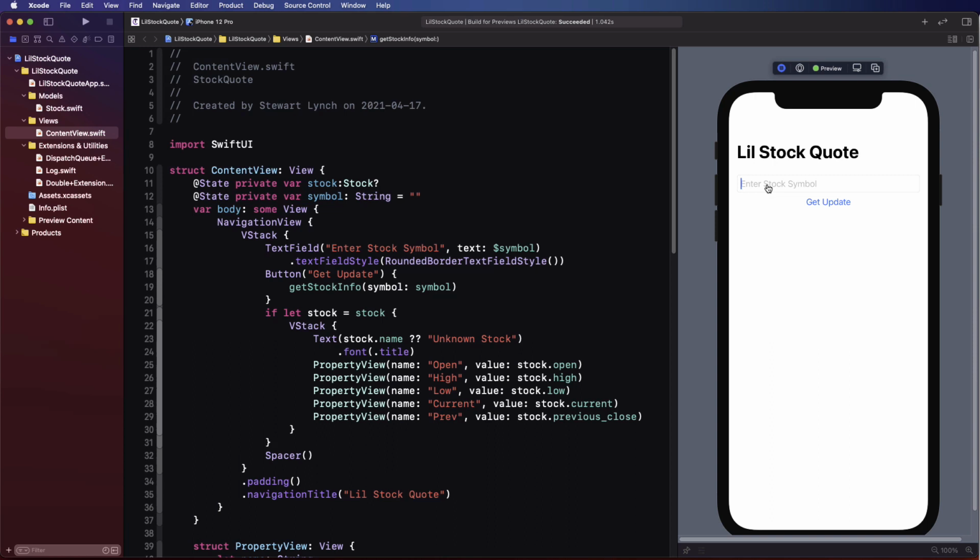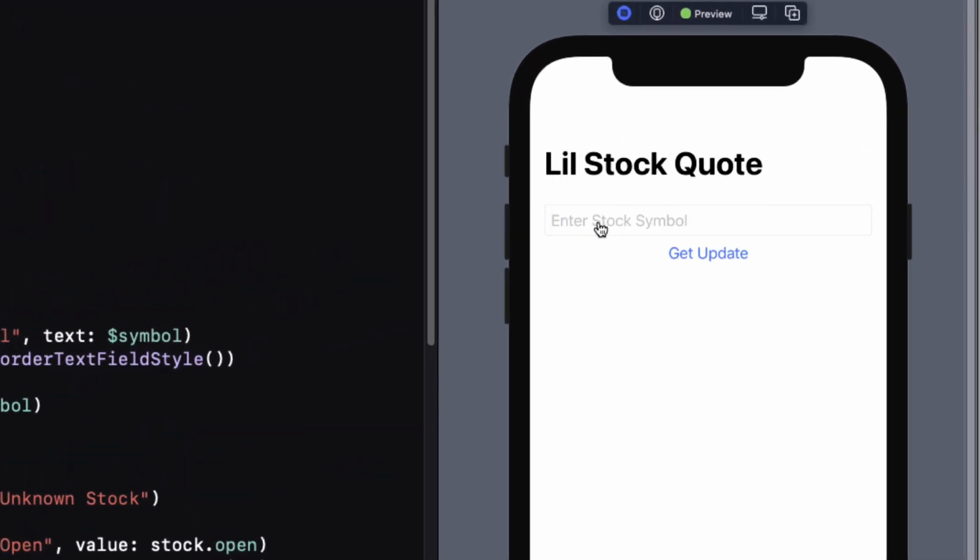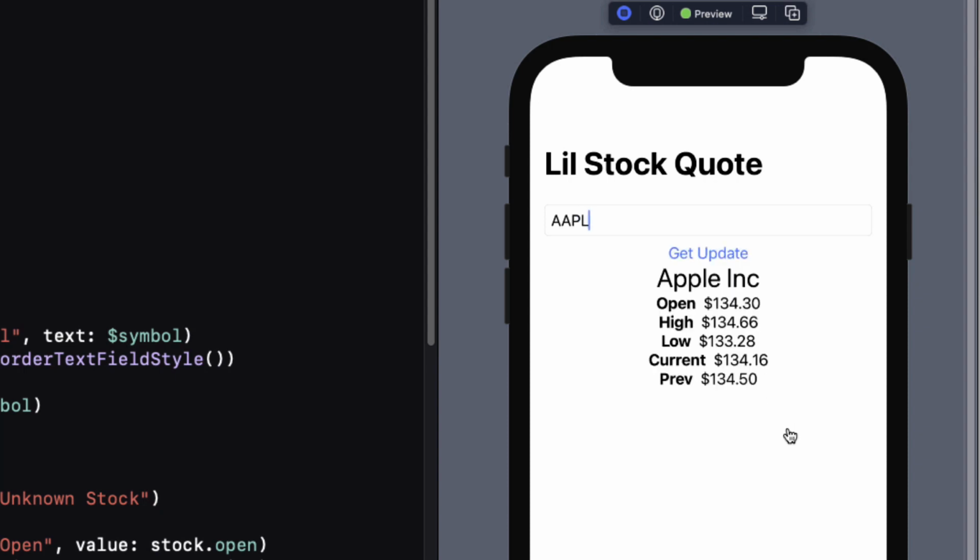There's a starter project for this video, so let's take a look at what we have. I can run the app in preview and see that I can type in a stock symbol, like AAPL for Apple, and tap the update button. And it goes off and fetches the latest figures for that stock.